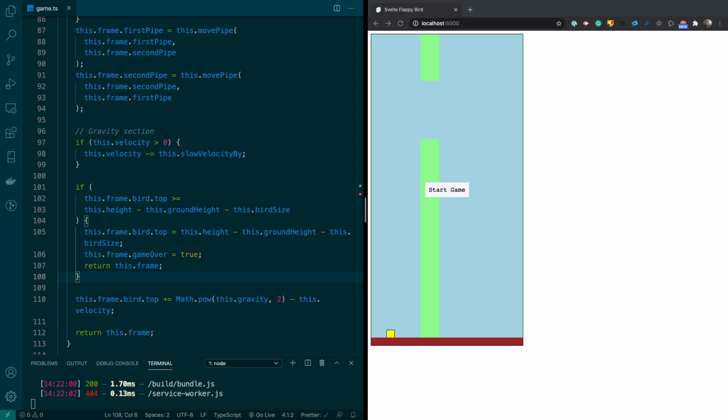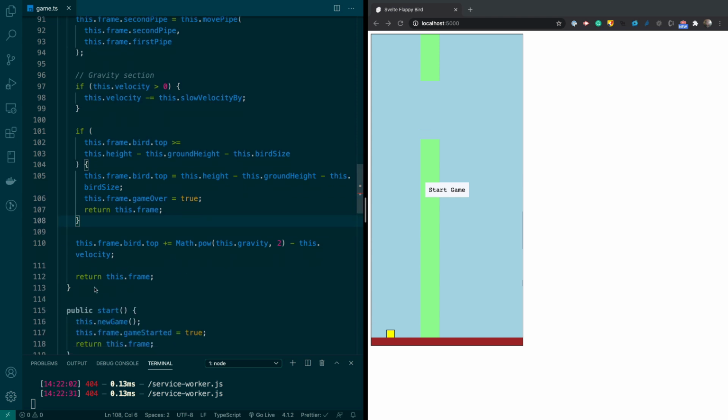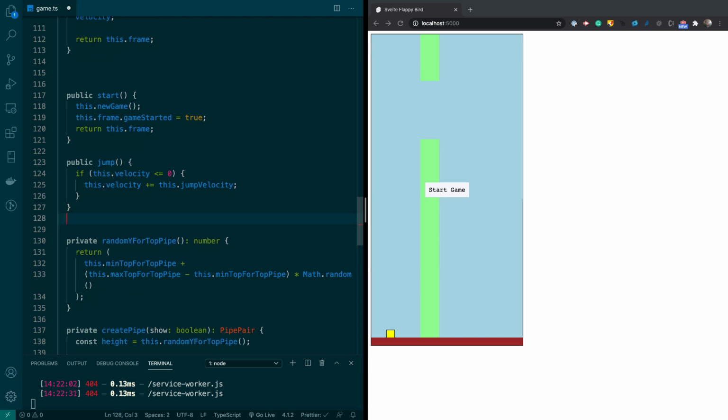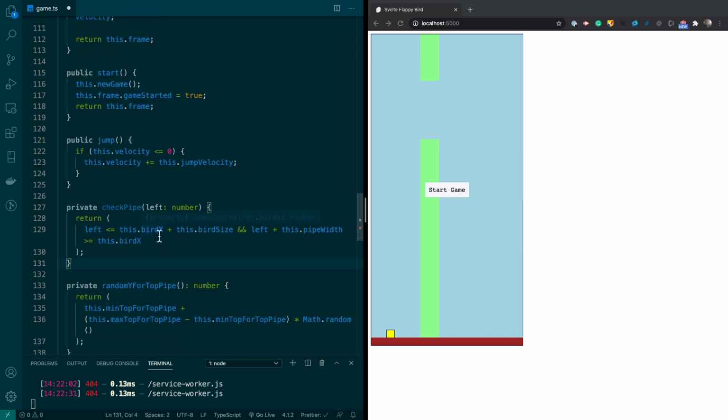So we're going to have a check pipe function that will take in the left position of the pipe. So this is going to be a private function, so I'll put it right here. So if the left of the bird is, or the left of the pipe, I think, is less than the bird X minus the bird size. So if it's like right here or it's right here, we're going to check the pipe.